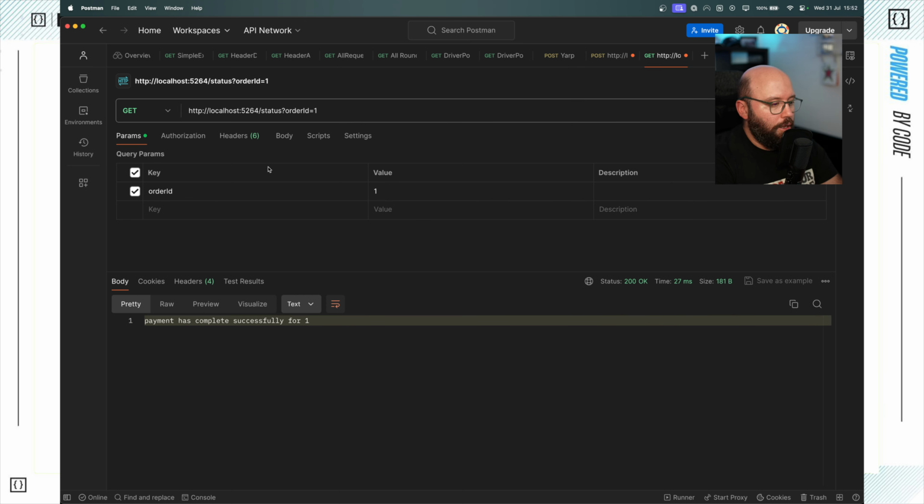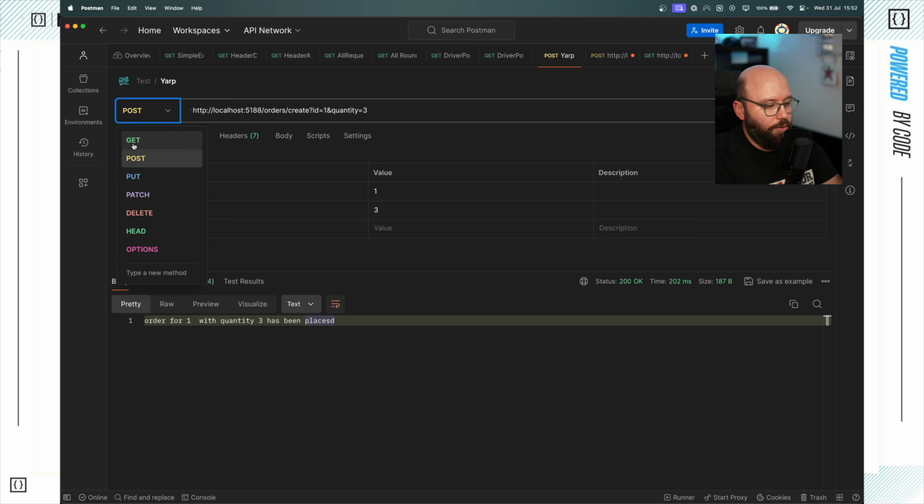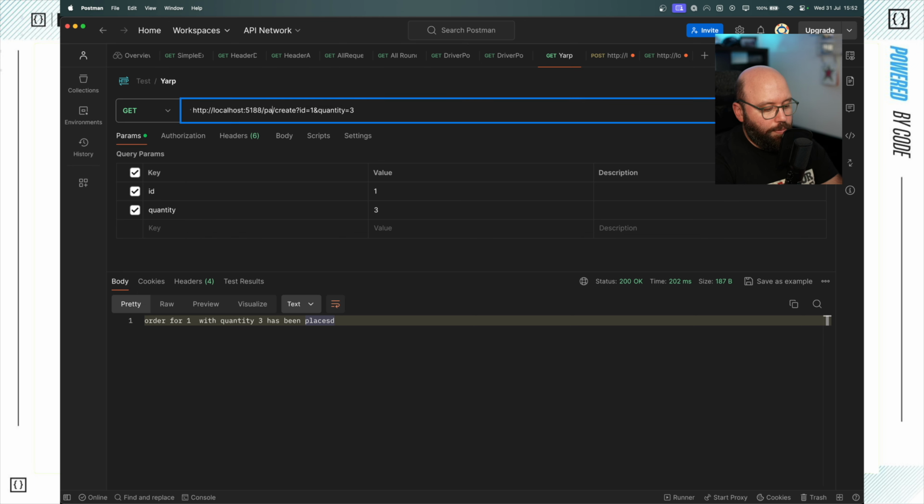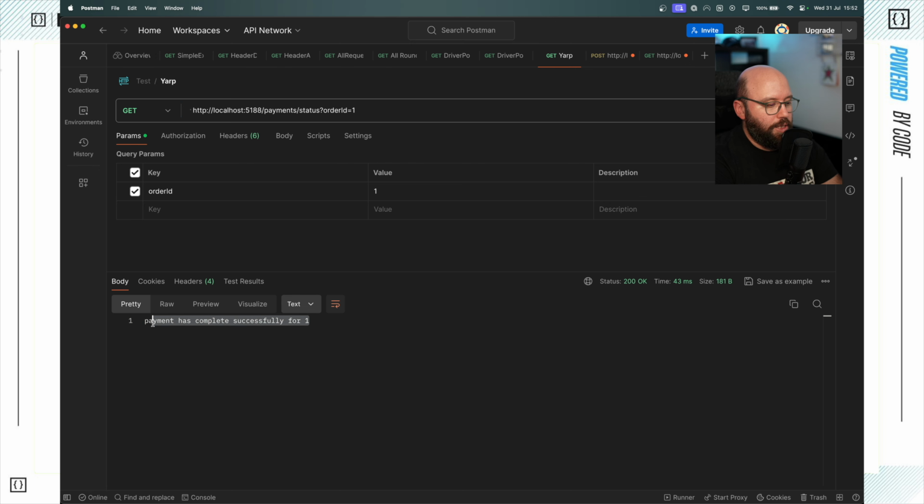Okay, great. So now what I want to do is take this and go back to YARP. Rather than having orders/create, I need to change this first to GET because it's a GET request. I'm going to put here payments, and then remove the old request and put the new one, status for order 1. And click on send, and we can see I got the response back as it is.